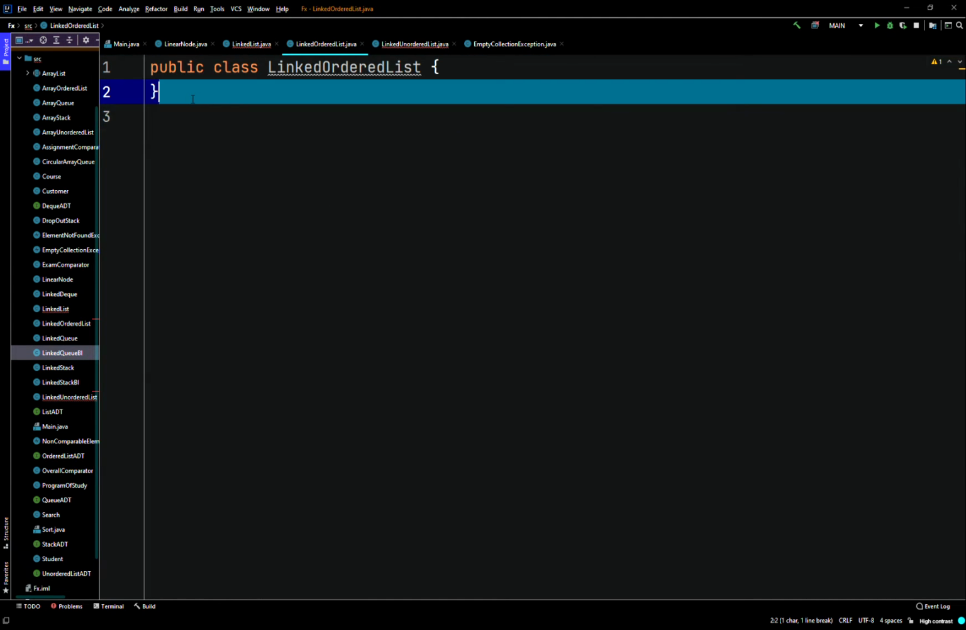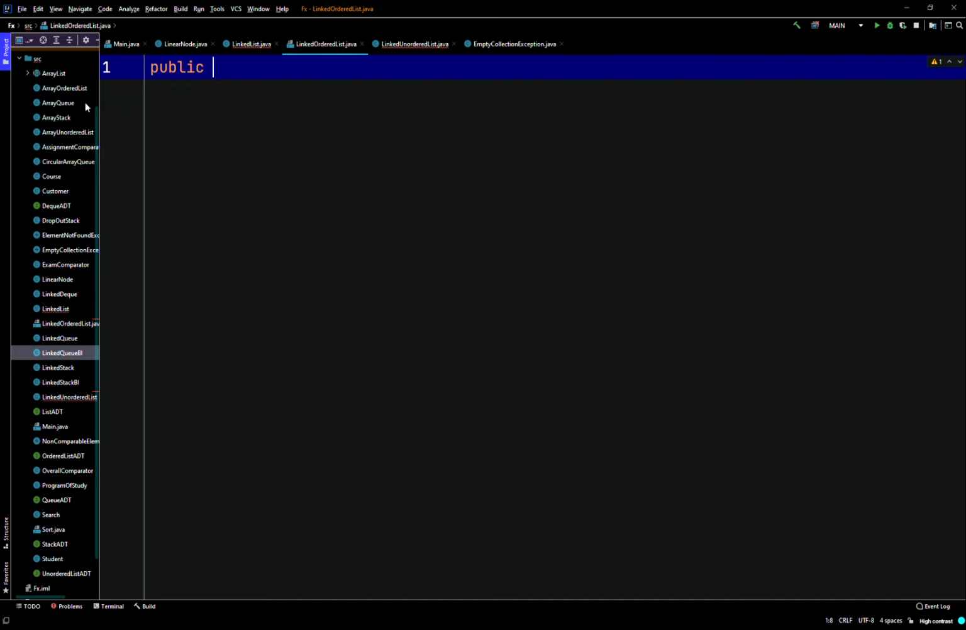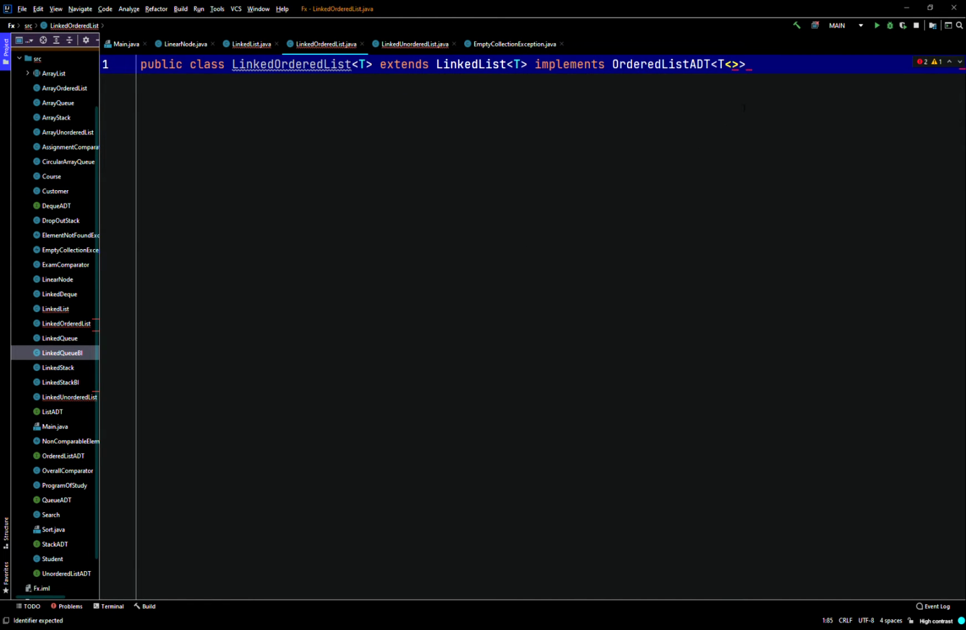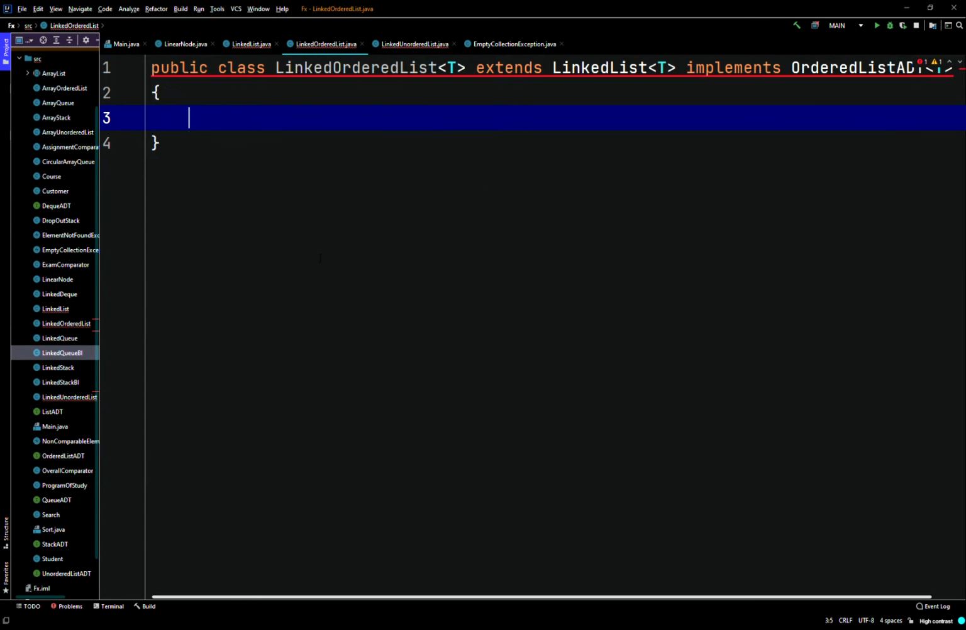So public class LinkedOrderedList. We'll just write that again. Public class LinkedOrderedList of type T extends. Don't forget to extends LinkedList of type T implements OrderedListADT of type T. That should be good. We just have one method, and it's the add method.